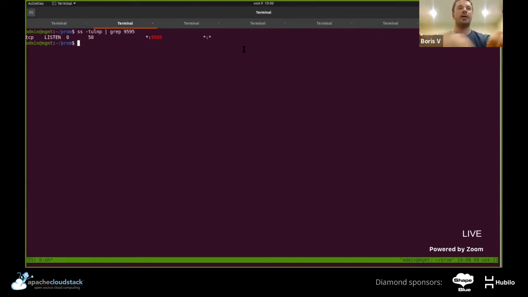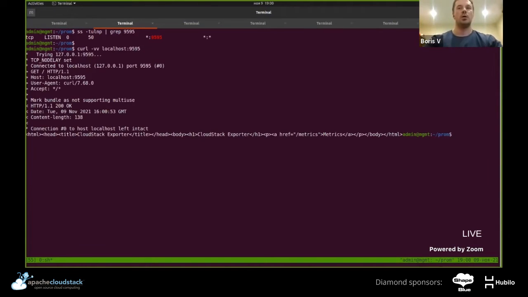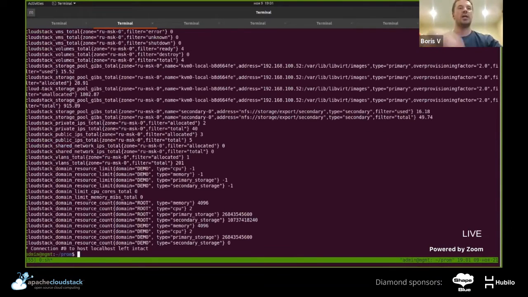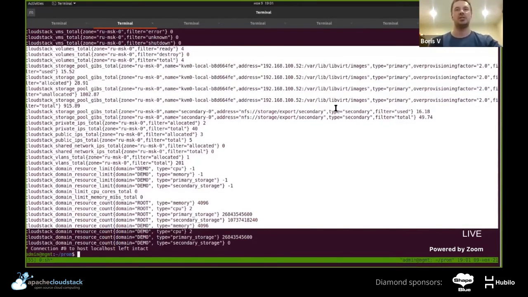The next thing you want to check is whether CloudStack really exports anything to this port, and you do this with the curl command. So you run curl -vv localhost:9595. By the way, you can run this command only from addresses that were enabled on the list. It gives us 200 OK, and if you open the metrics in the command line, you will recognize some metrics that have already been exported.